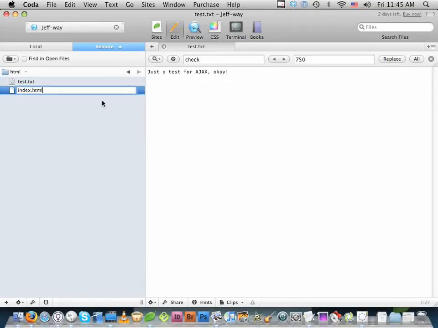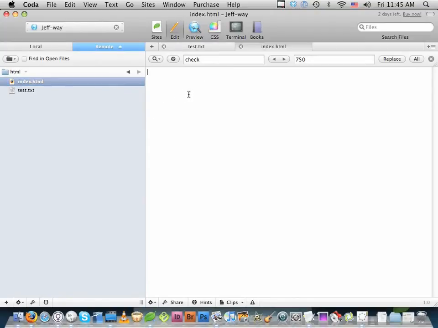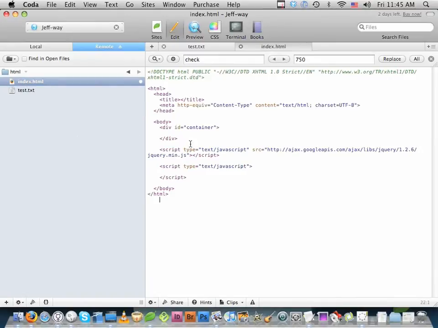index.html. All right. We have a container. We're not going to be using jQuery, so I'll get rid of that. And we are ready to begin.